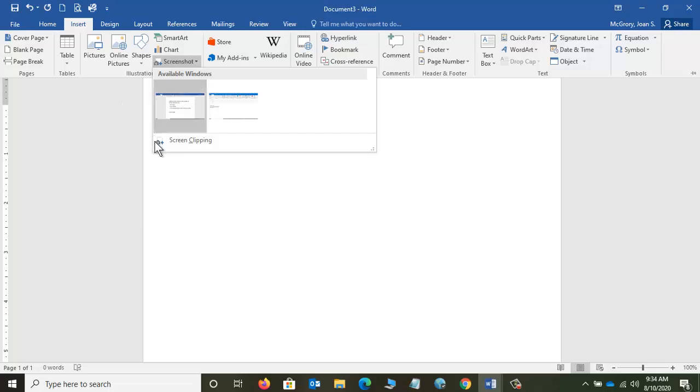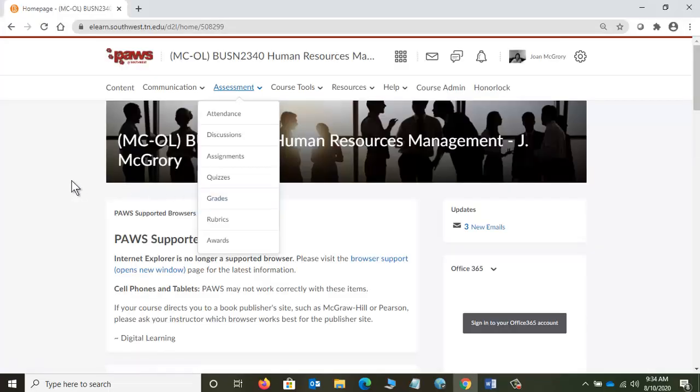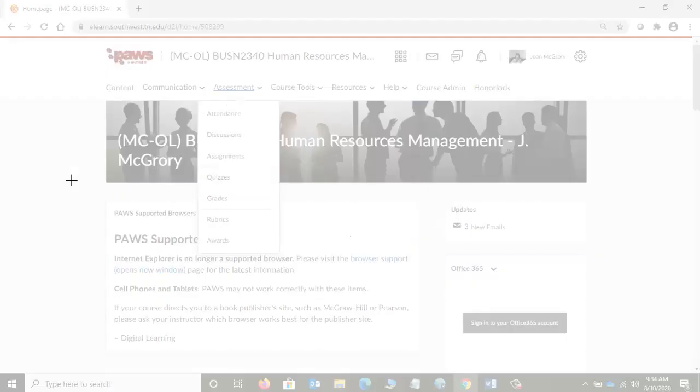But I don't want to do that. Instead, I just simply want a screen clipping. So I click on screen clipping. The screen opens to the very last thing I viewed. Now, if you were just checking email, that's what's going to show up. And if you do, you just hit escape to get out of this. Okay, you're like, this is not what I want, escape.